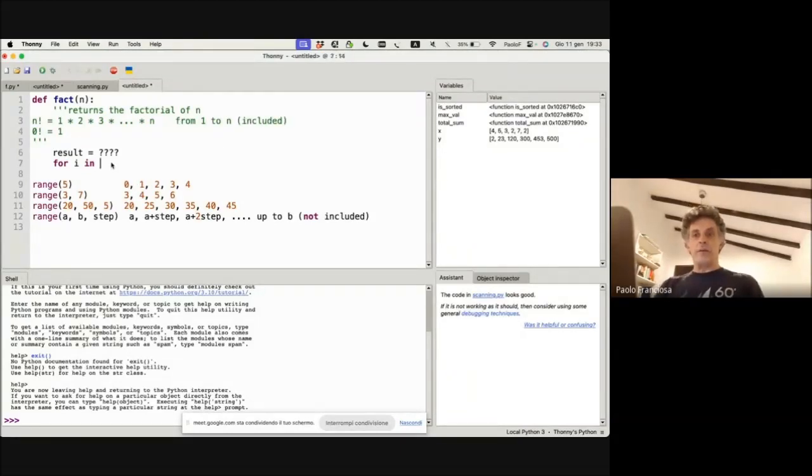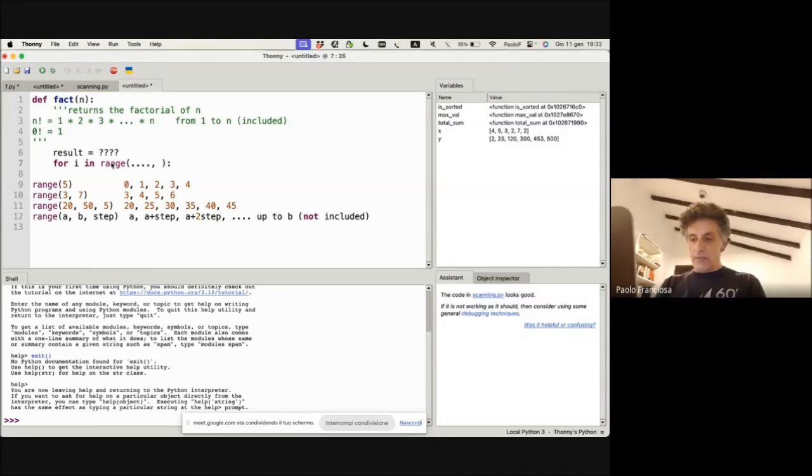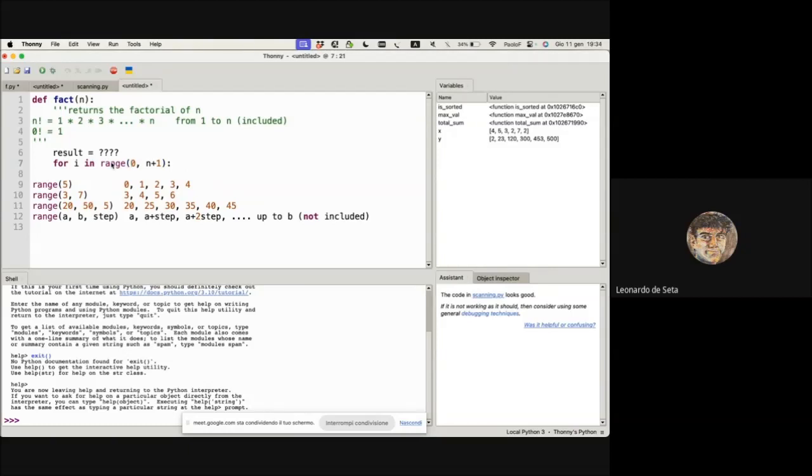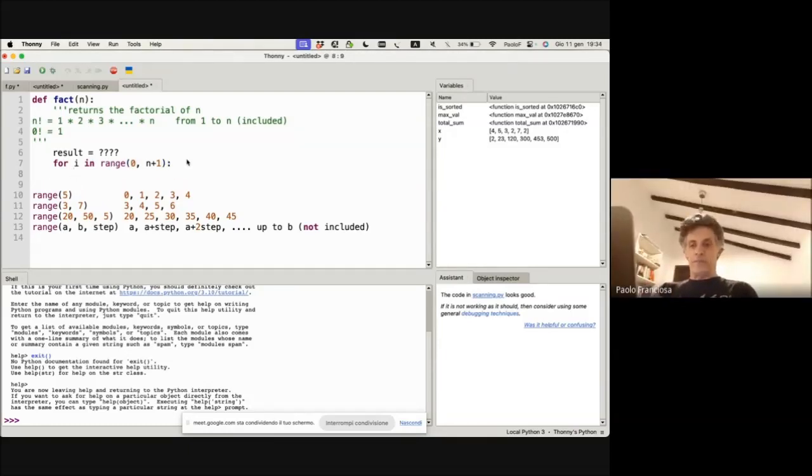So which is our range? 0 and n plus 1. Okay, n plus 1 because we had to go up to n. So n plus 1 is not included, so it means n included. And we start from 0. Yes, we start from 0. That's okay. Let's try.